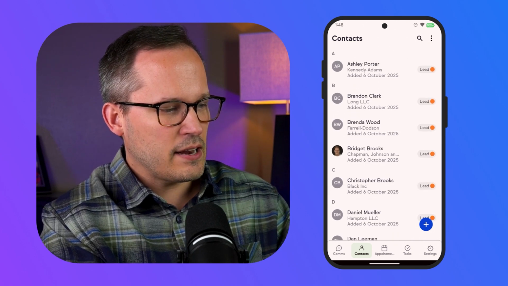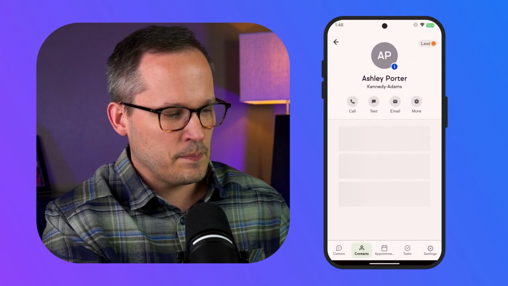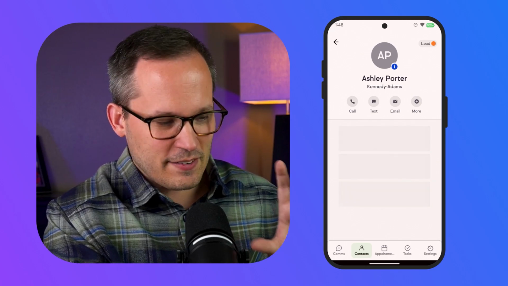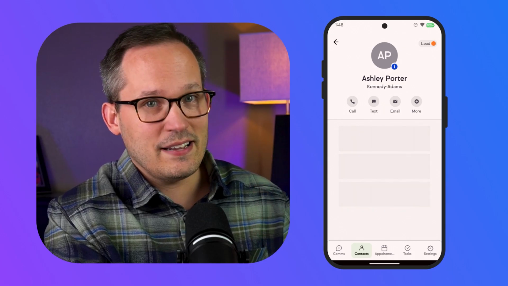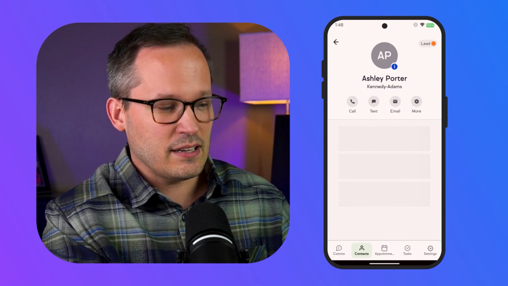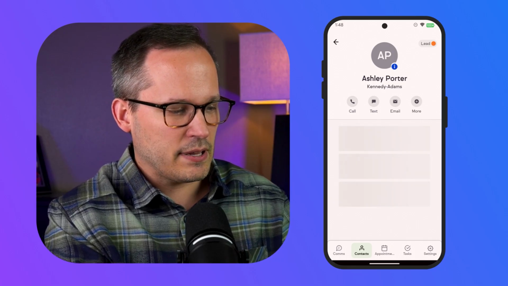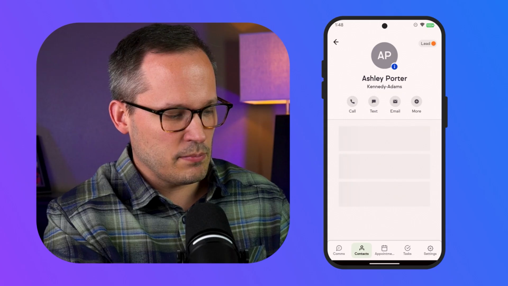From here, I can click on an individual contact or lead, and this is going to take us to that overview screen again. The one part that you'll see here, even in my own phone, is that my details aren't loading. And that's the main negative part about this, is that a lot of people report some glitchiness and bugs within the application. So I'm experiencing this here myself.